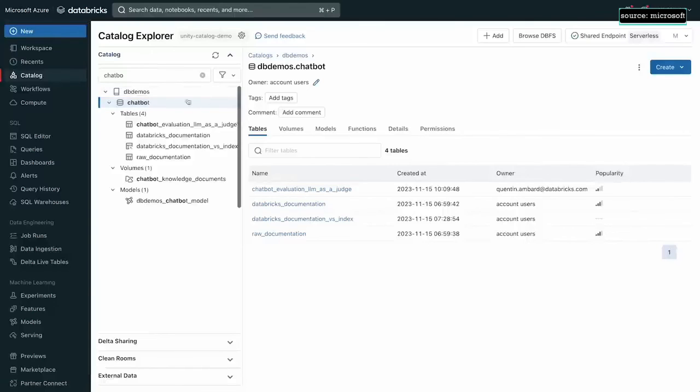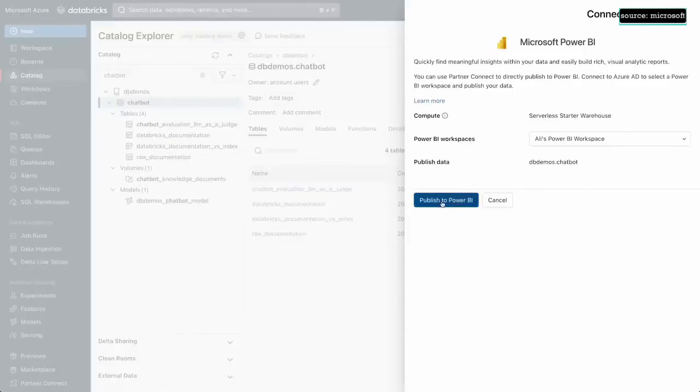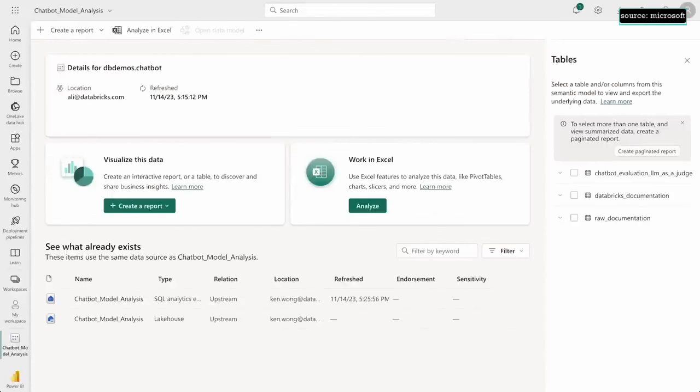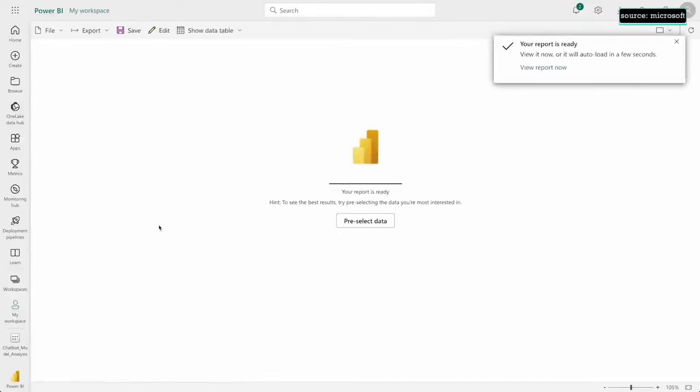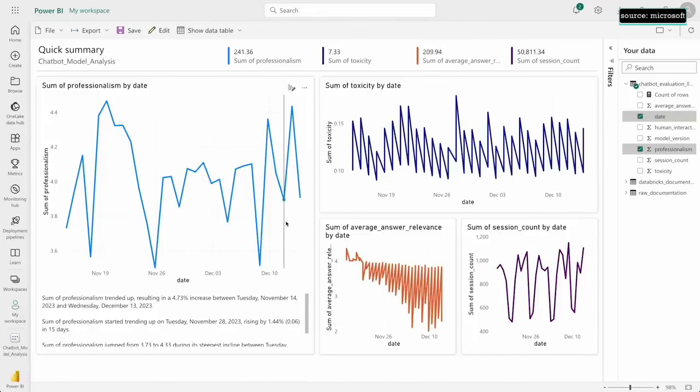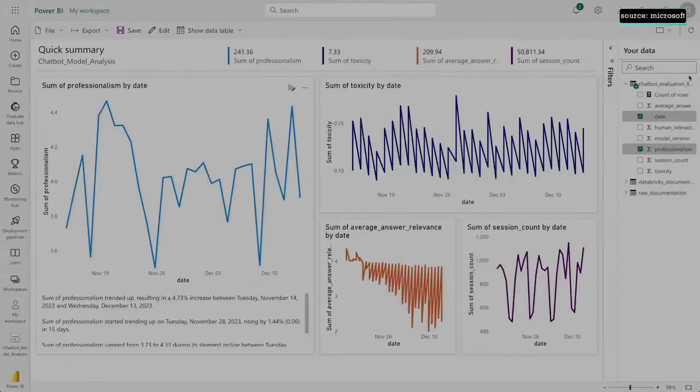So we can see here all the requests, all the monitoring, and we can easily just push this now to Power BI. So it pushes the data set into Power BI, and we can go here and say automatically create a report based on the Delta table that we have. And we can see here that we can see the toxicity or all the responses that got recorded. So it's really, really tightly integrated now into Power BI.